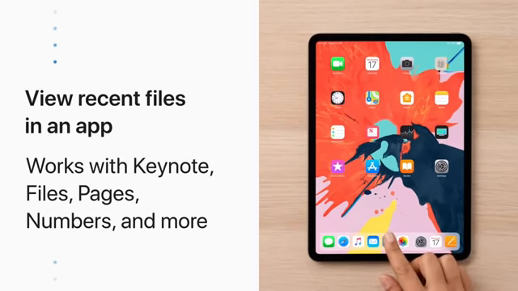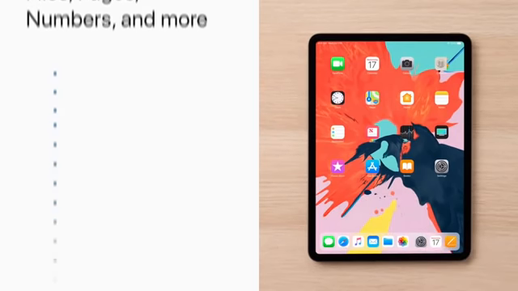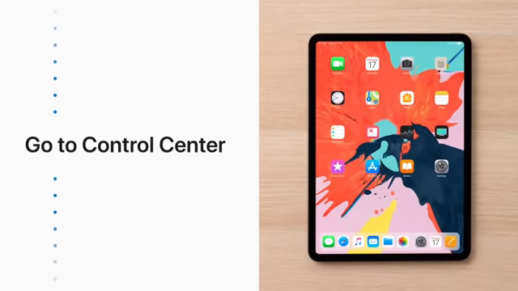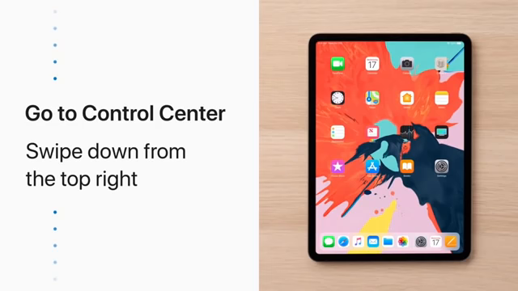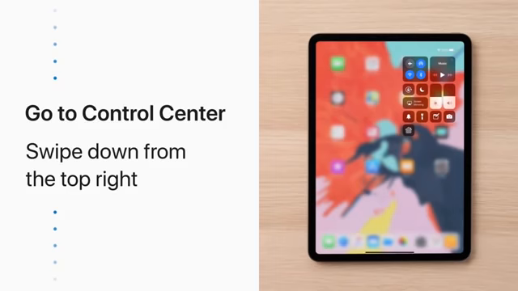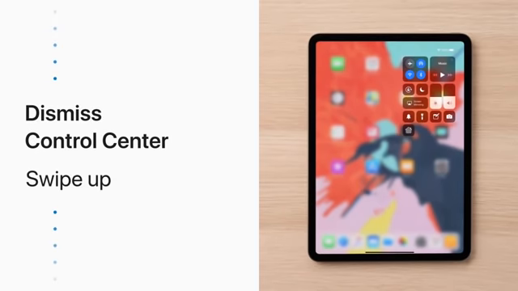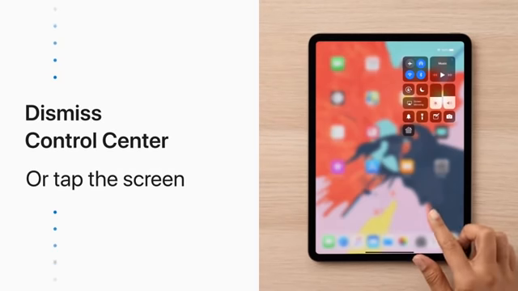This works with Keynote, Files, Pages, Numbers, and other apps. To go to Control Center, swipe down from the top right of your screen. From here, you can quickly adjust settings and other handy iPad features. To dismiss it, swipe up, or tap anywhere on the screen outside of Control Center.